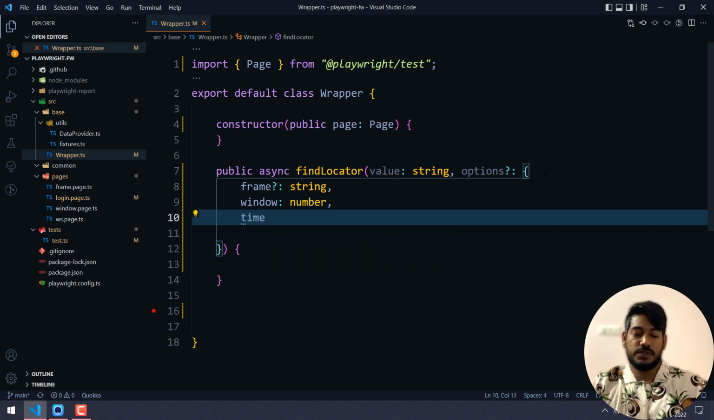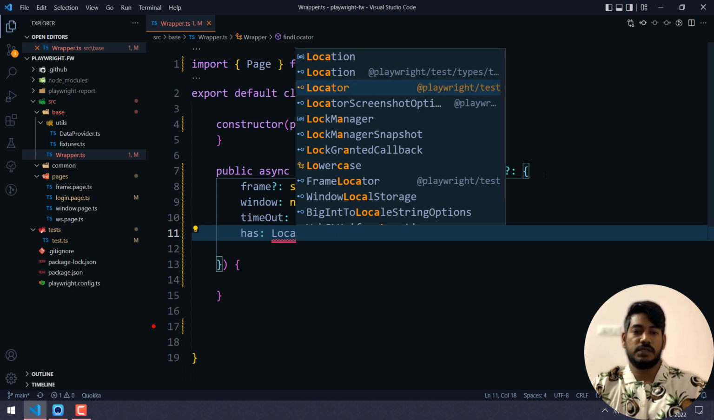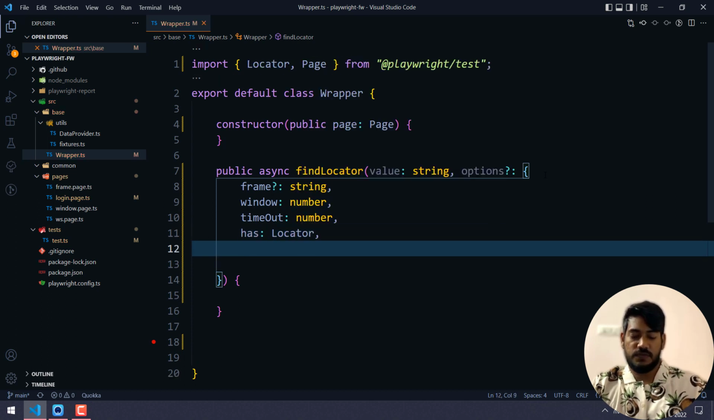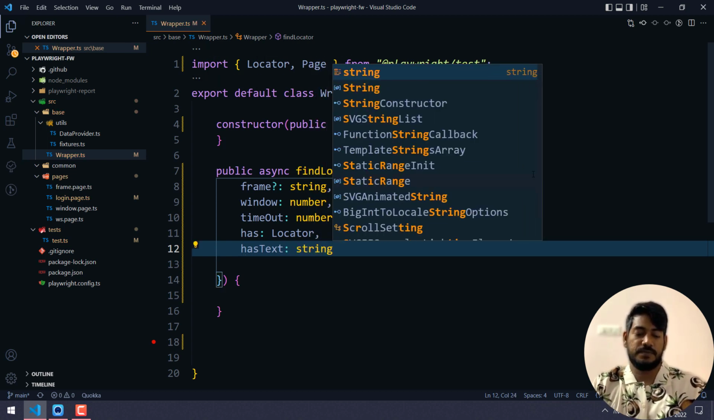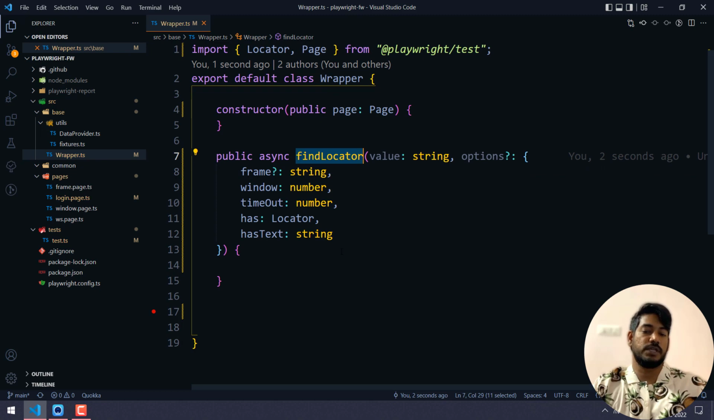And of course the timeout, which is also going to be of type number, followed by, in Playwright locator we have two options, right? One is has and the other is hasText. So I'm going to give that as well: has, which is going to be of type Locator from Playwright test, followed by hasText, which is going to be of type string. Yeah, that's it. So these are the optional parameters we are going to give to findLocator. Now let's see the coding implementation here.